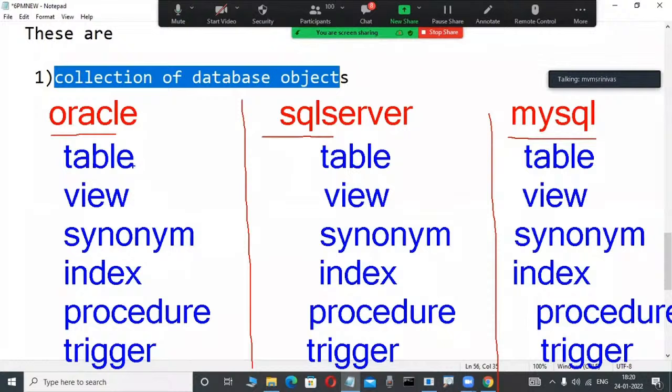What is the purpose of a view? What is the purpose of a synonym? What is the purpose of an index? What is the purpose of a procedure? What is the purpose of a trigger? If you have an idea where we are using these in one relational data model product, we are learning all the relational data model products the same way. Syntactically they are different and functions are different, but conceptually they are the same.